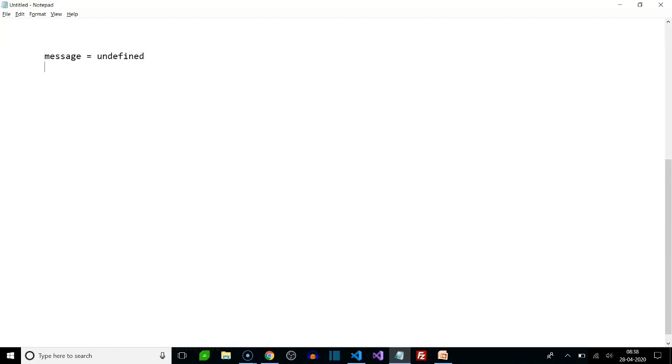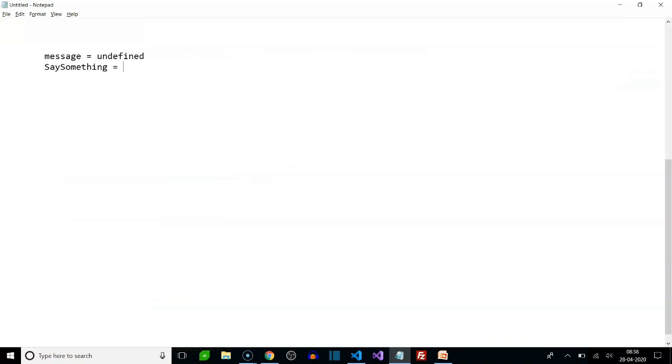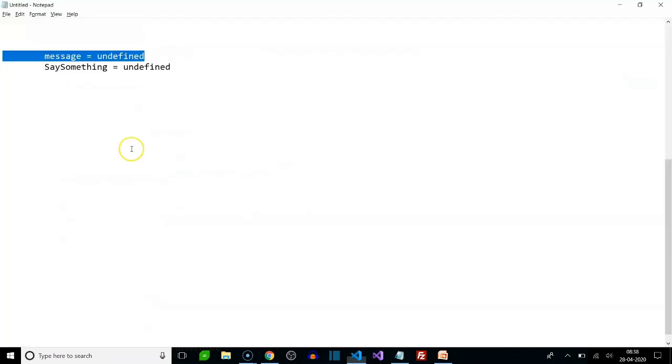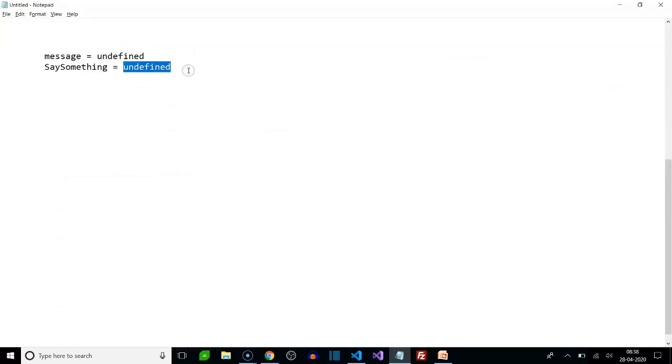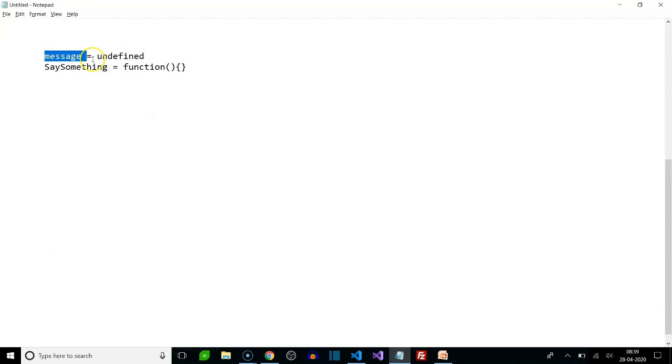Undefined is a keyword value which is assigned to message. It's not defined yet. It's yet to have a value. So your message variable, let's say, is initially undefined. A function, however, by default will not have undefined, because a function is always declared differently. It will always be a function with the body content as it is. So after looking at your variables, JavaScript assigns your variables the undefined value. Your functions will carry the body of the function as is.